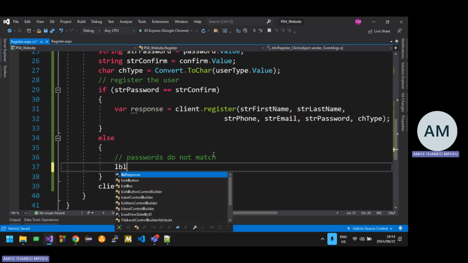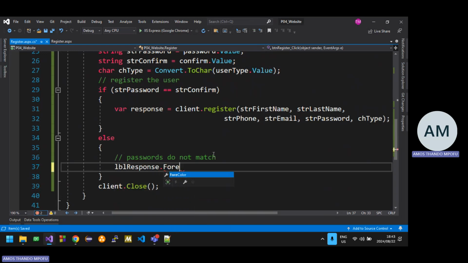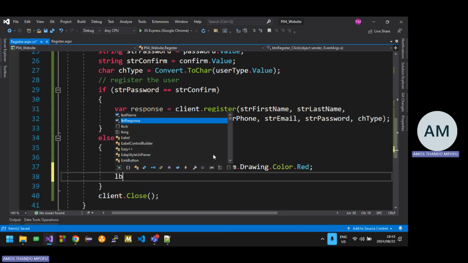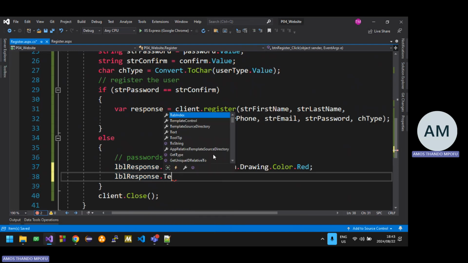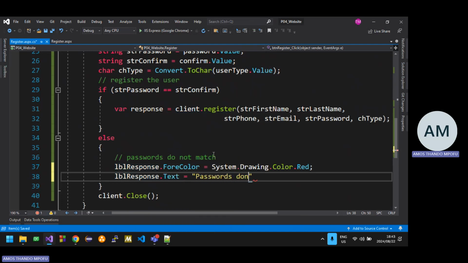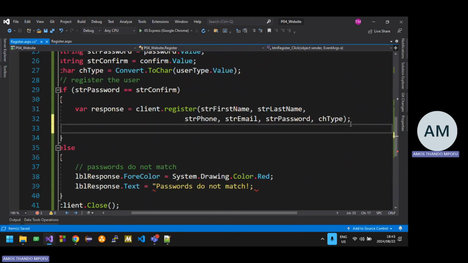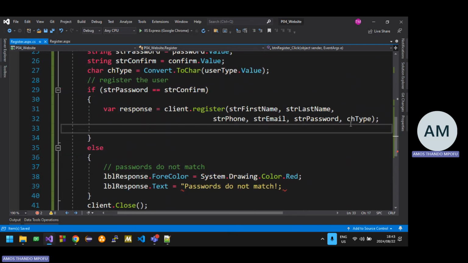So it's that thing again. We change the color for color. I'm going to change it to red because this is an error. And then lbl response dot its text. Then I'm going to say passwords do not match. Right? Simple.